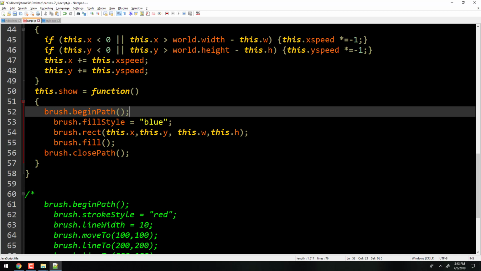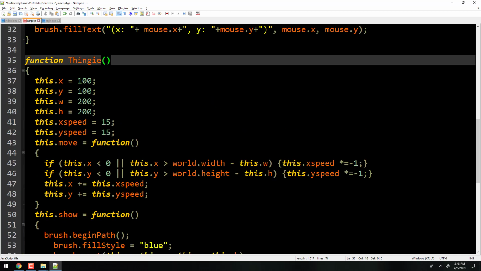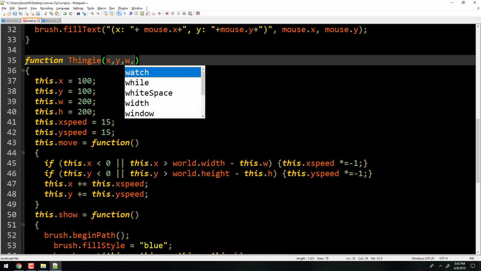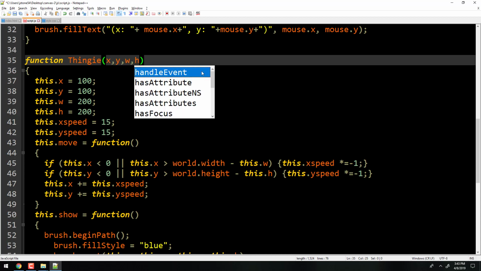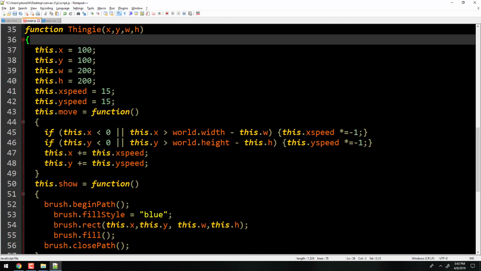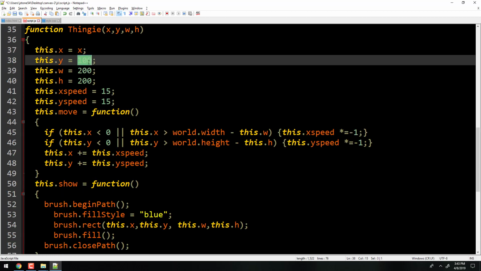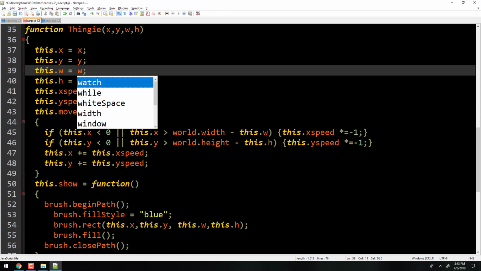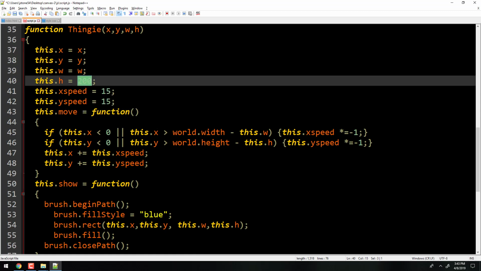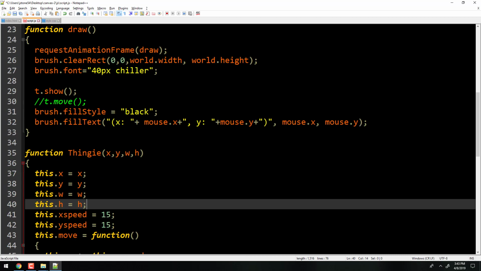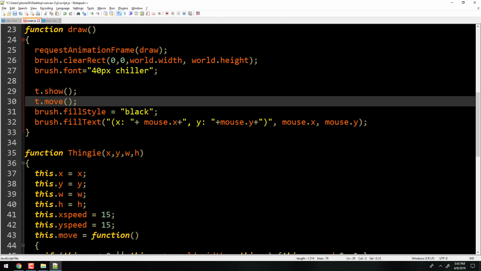Okay. All right, and I am going to pass in parameters now. So we're going to go x comma y, x, y, width, and height. Okay, and that should all be good. We'll get rid of this x, y, w, and height. Okay. All right, so now what I'm going to do real quick, let's turn the move off actually.